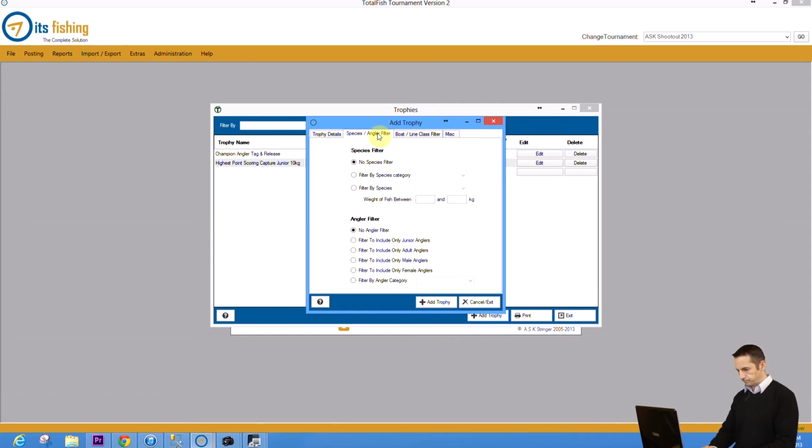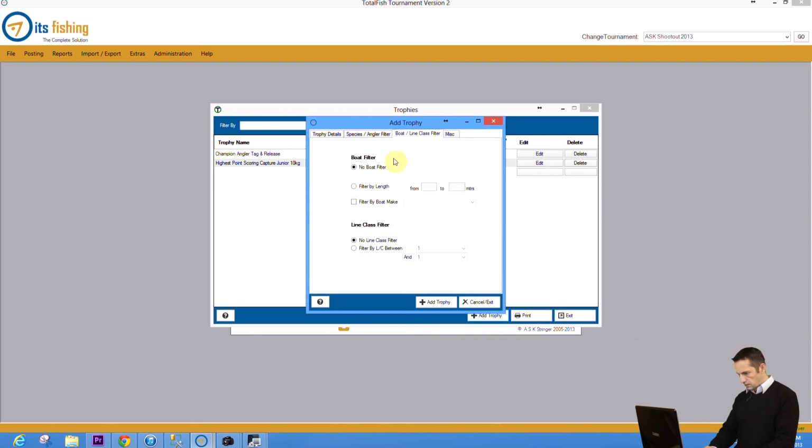Again, this is overall. So we're going to filter by species, and we're going to select billfish only. If it's just for marlin, just select marlin, but if it's for including sailfish, shortbill spearfish and things like that, just select billfish. And we just want female anglers. Now, selecting this option would include junior female anglers too. So that's just going to be any lady angler for the tournament. No boat filter, no line class filter, and again we're looking for highest and winner and point score.